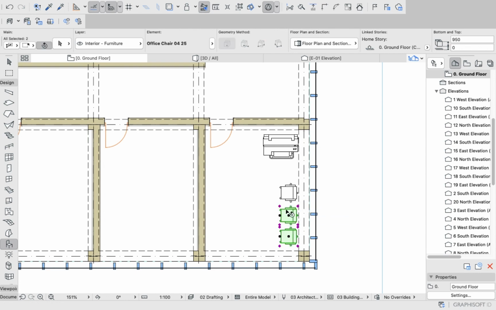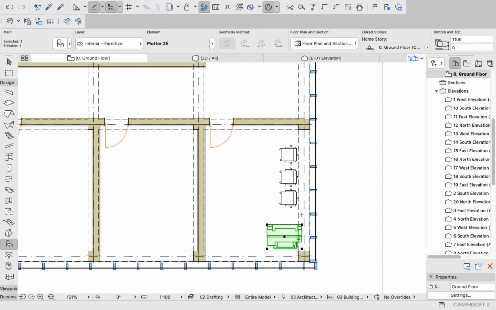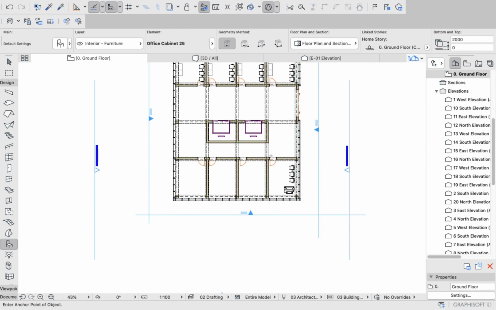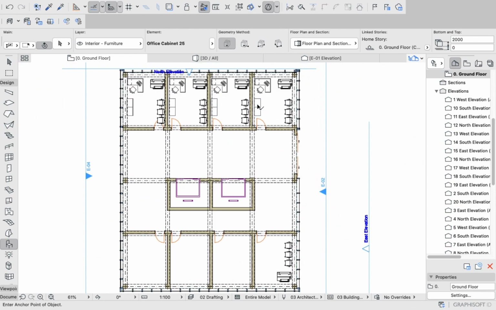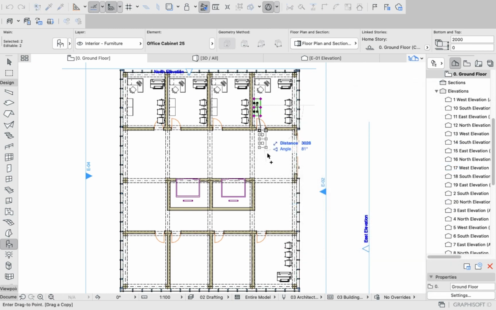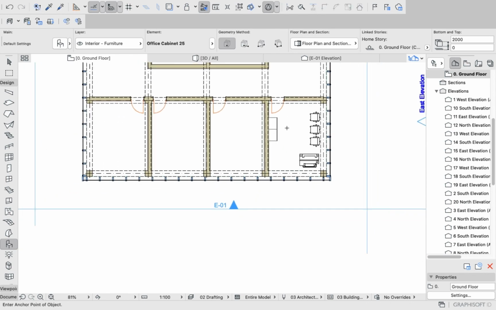I'm going to take this and put them here. This one I'm going to drag over there. It's a printer machine, like that. And then my wardrobe, I'm just going to put it in the same direction that I just placed these other ones. Just want to place it over here, close the door.